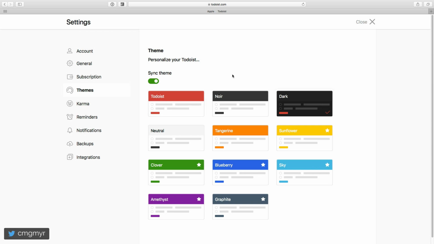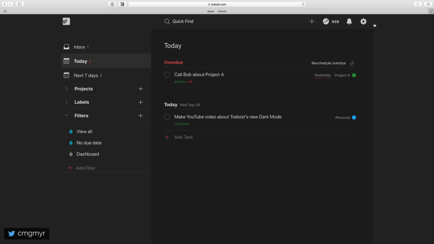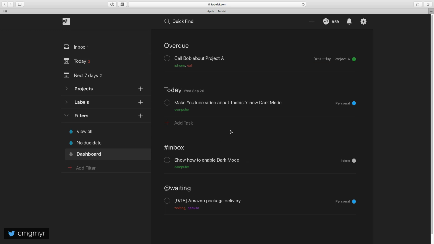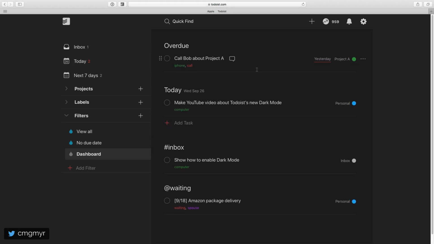Once you are done adjusting your theme, you can click close, and that will refresh your Todoist session with the new theme. As you can see, all of the colors are really popping out on this new darker background color, and I've really enjoyed using this. It just calls out the colors for the labels and the projects, and it makes it really nice to kind of parse and see what's going on in your Todoist.